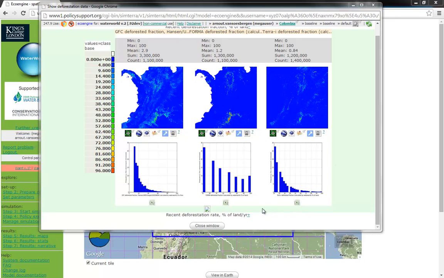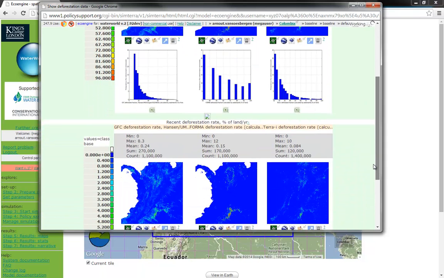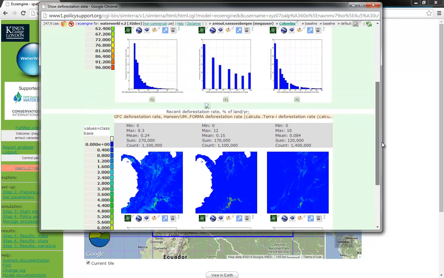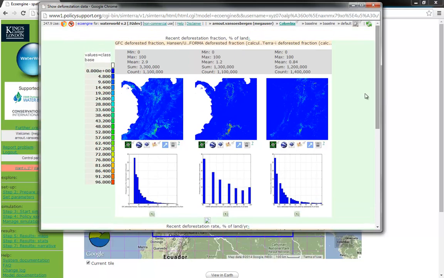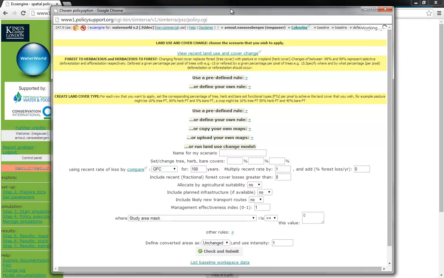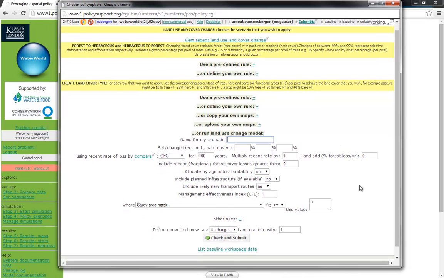So we'll get the same thing when we look at the deforestation rates. So this gives you an idea of the deforestation that's happening in your area as an input to the model that we are going to run. So I'm going to close this now, go back to our scenario window, and let's set up this scenario.